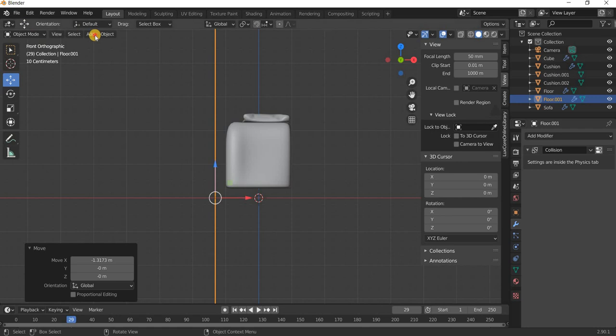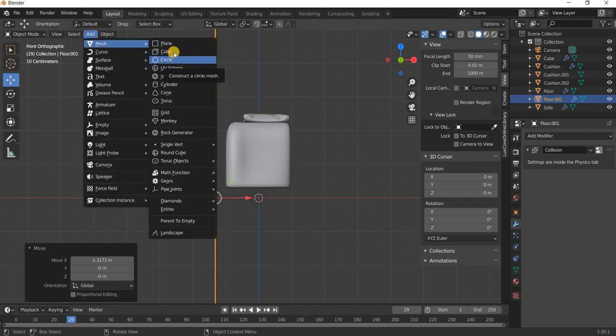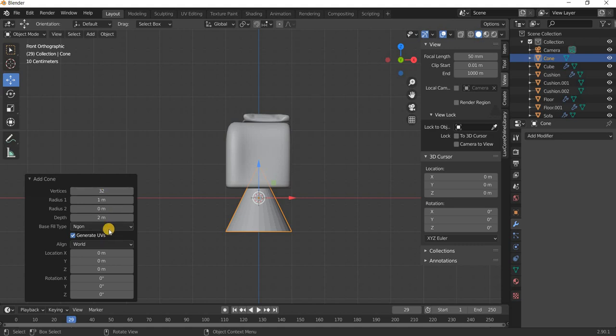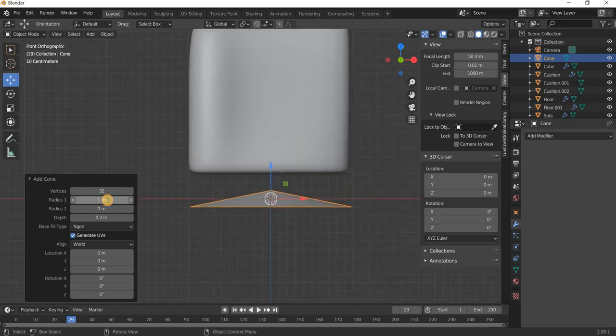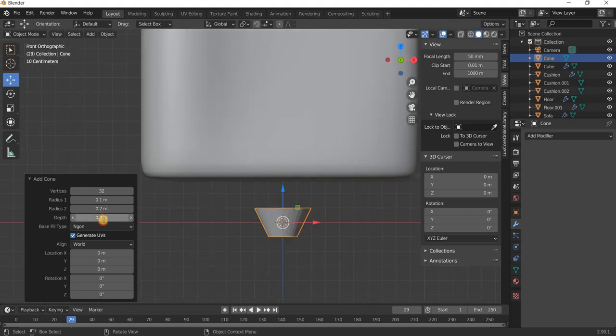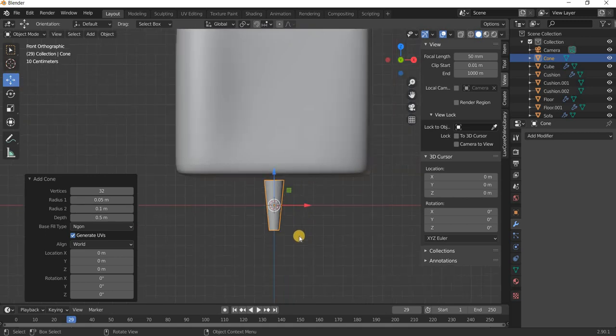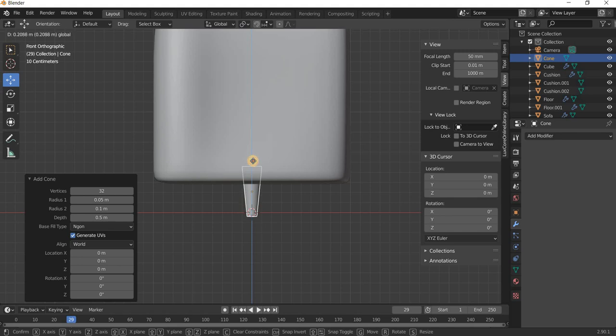Now we'll go to 1 key, add mesh cone. Okay, so the cone depth will be 0.2, radius 1 will be 0.2, 0.1, 0.2. So depth will be 0.5, so longer, 0.05, 0.1. Alright, so this will be our leg.